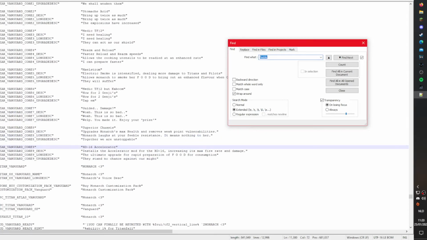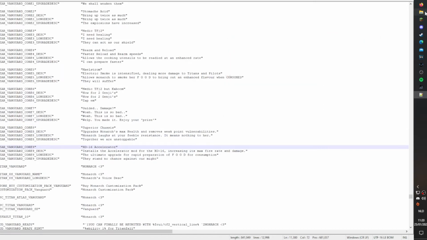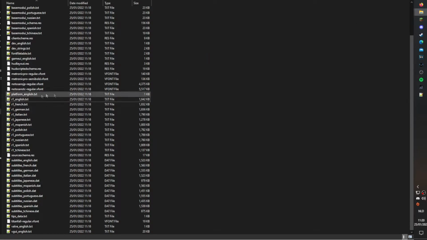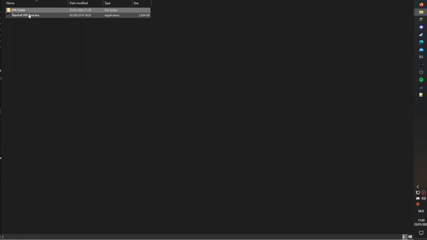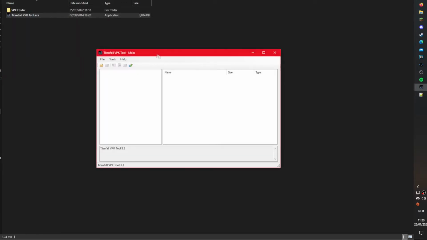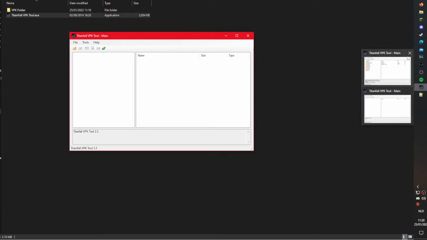Now, as soon as you're done, press save and go back to your folder. This should be saved in here. Now, what I'm going to do is go back in here and open the VPK tool back up again. Oh, I already had a copy.